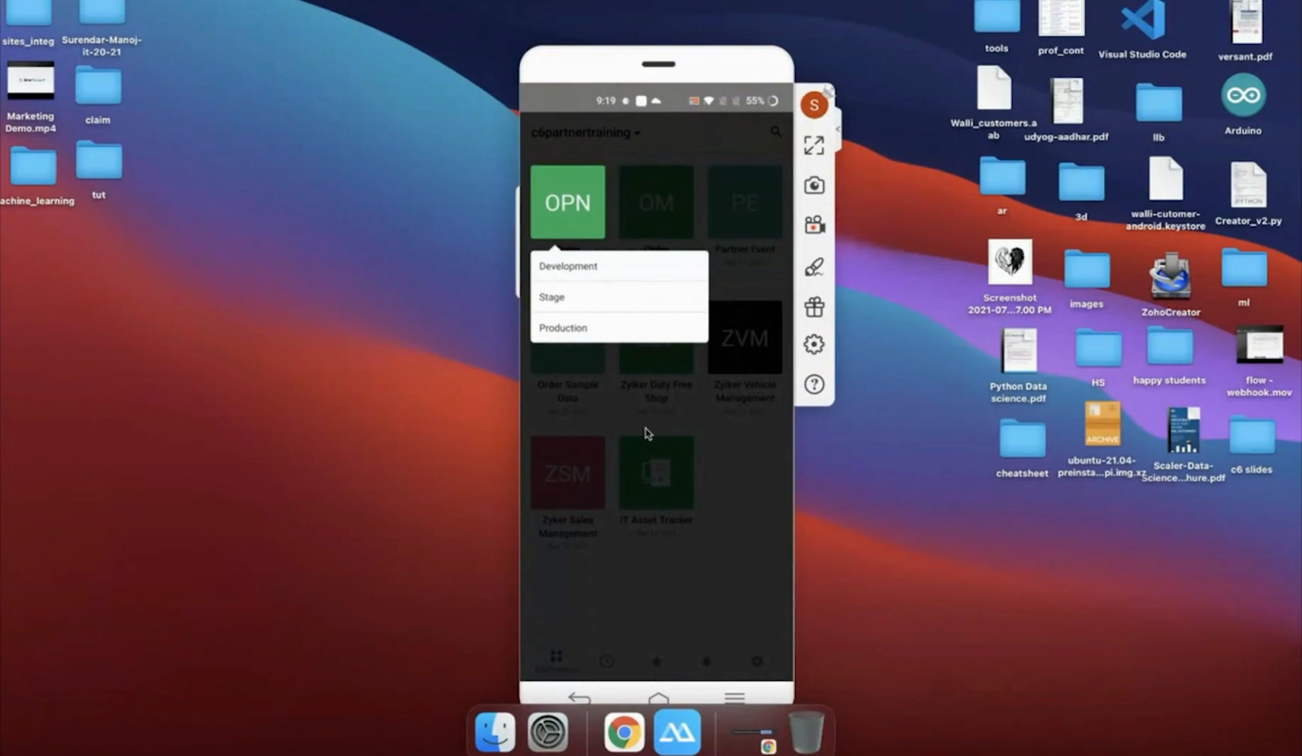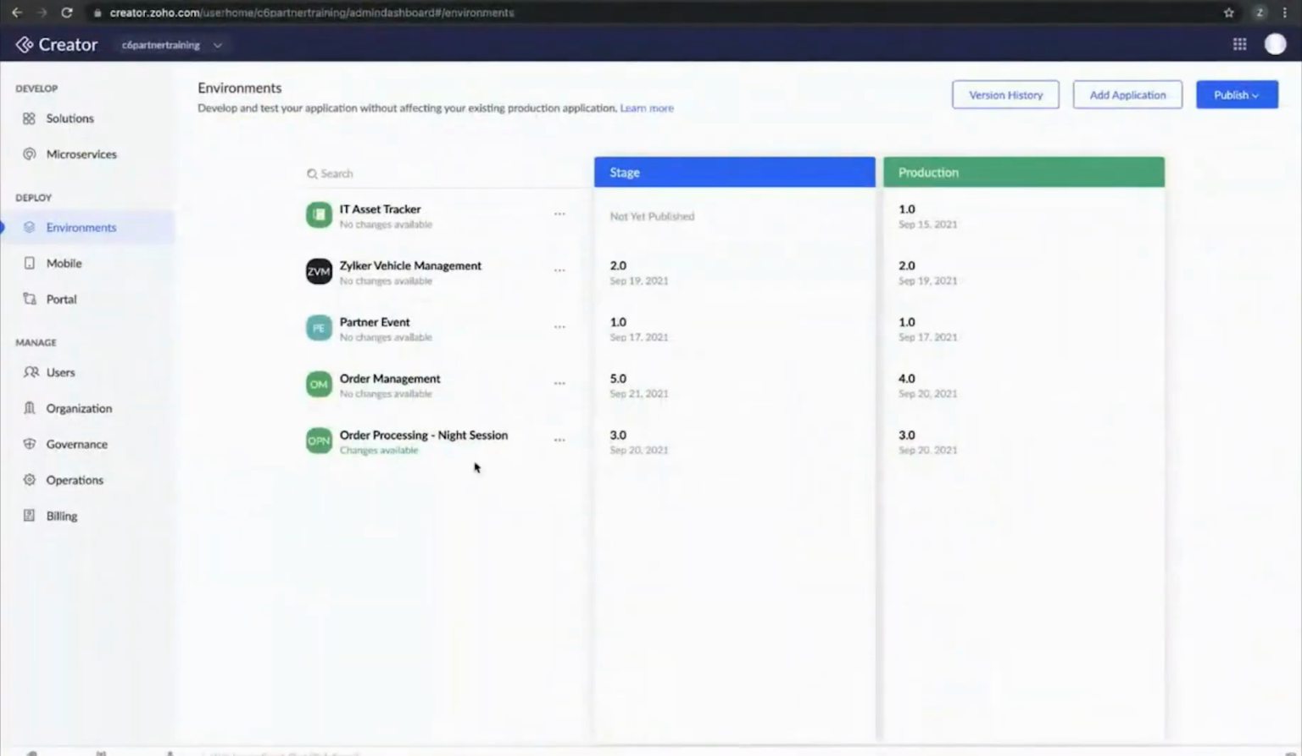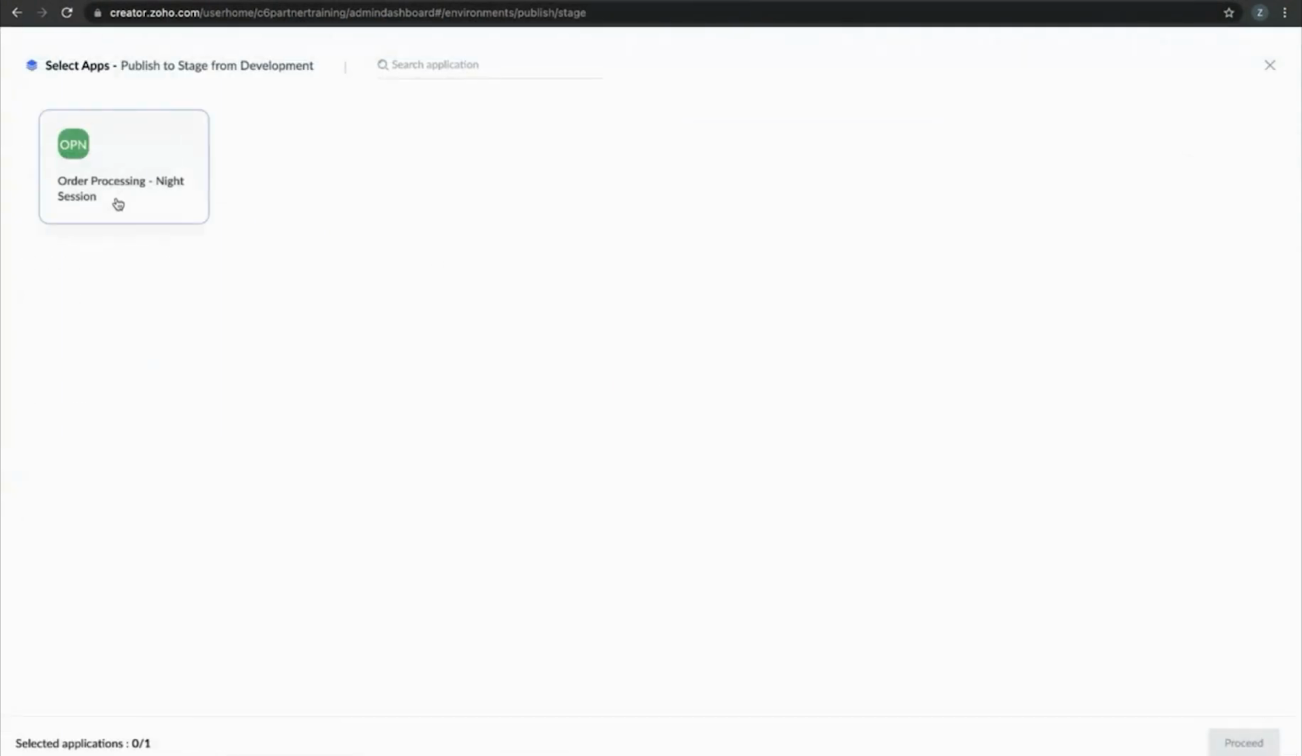So let us go ahead and try to enable the same authorization for staging as well. Before we do that, I think we have to publish it. Let me try it one more time. Okay, so we are not seeing the connections over here. We'll be publishing the changes which we have made. So let me get into publish to stage, order processing. I'll be proceeding it.